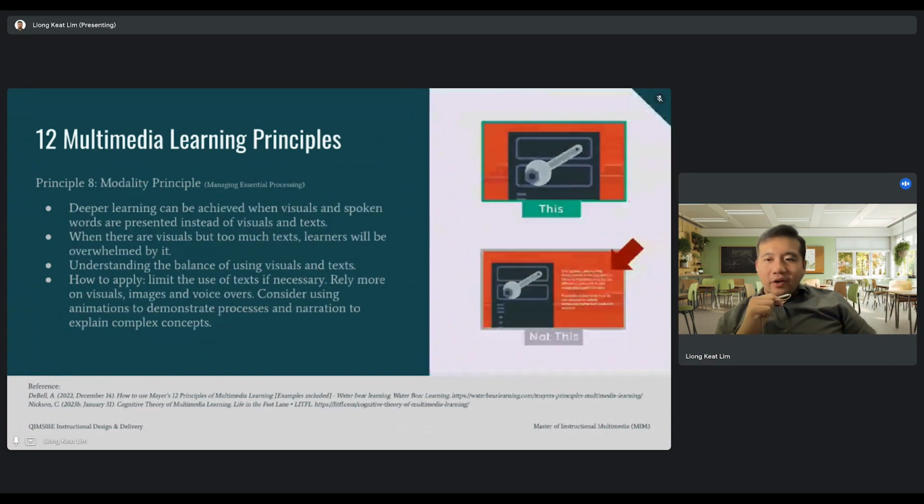So next, we are going to talk about modality principle, also part of managing essential processing. Deeper learning can be achieved when visuals and spoken words are presented instead of visuals and text. So we prefer visual and narration. If you throw all the narration into the display, your learners will feel stressed. They will be overwhelmed by it. So here's the thing, understand the balance of visuals and text. Okay, so how to apply?